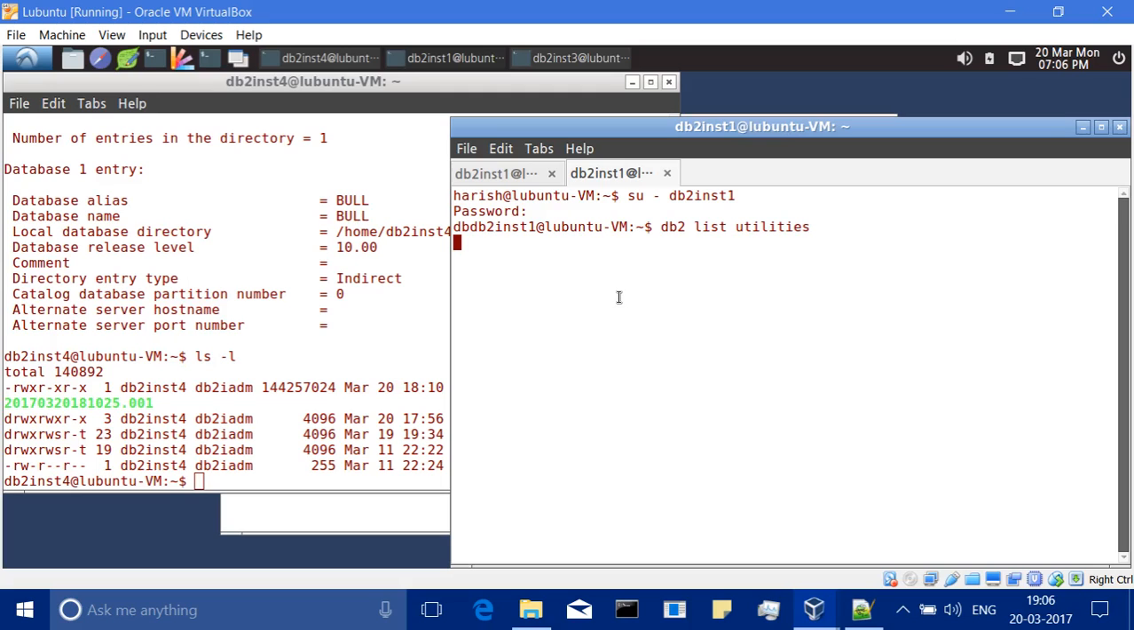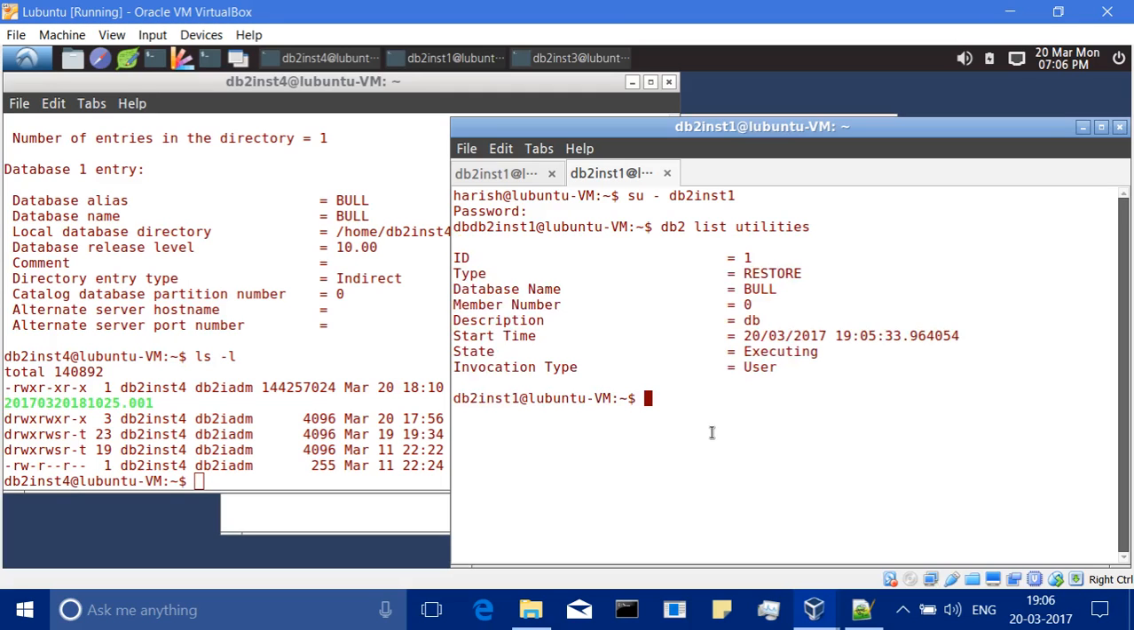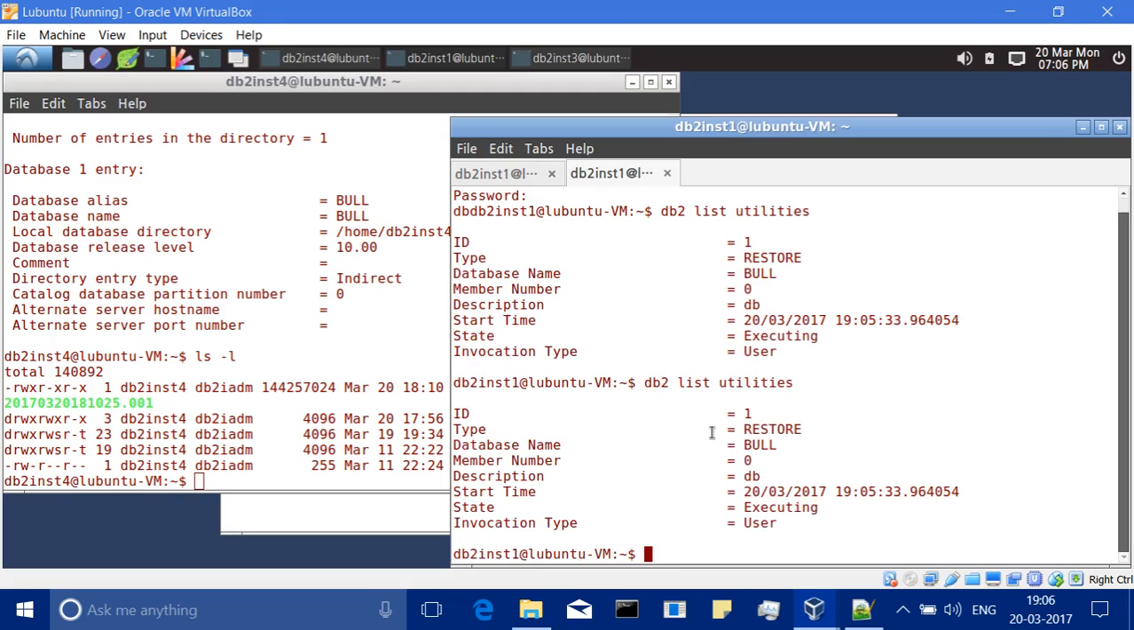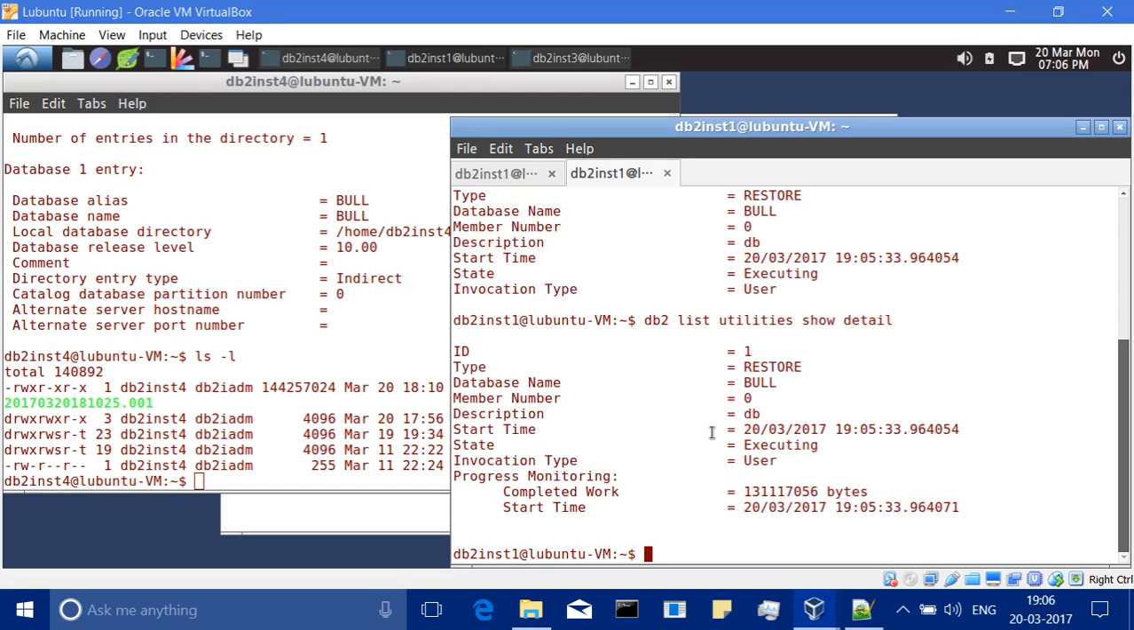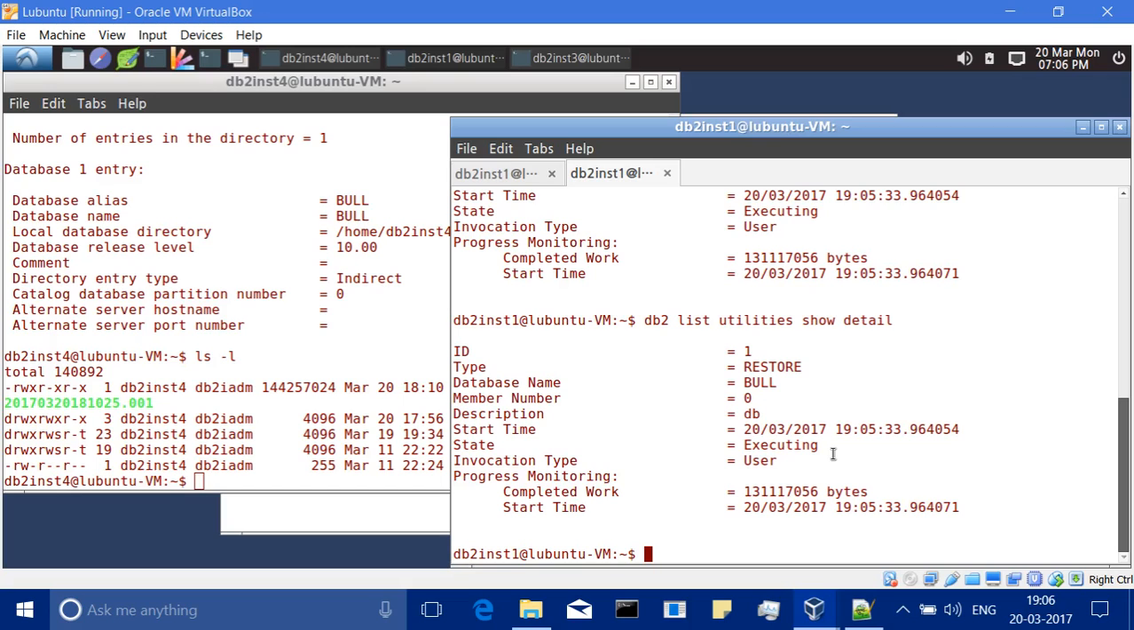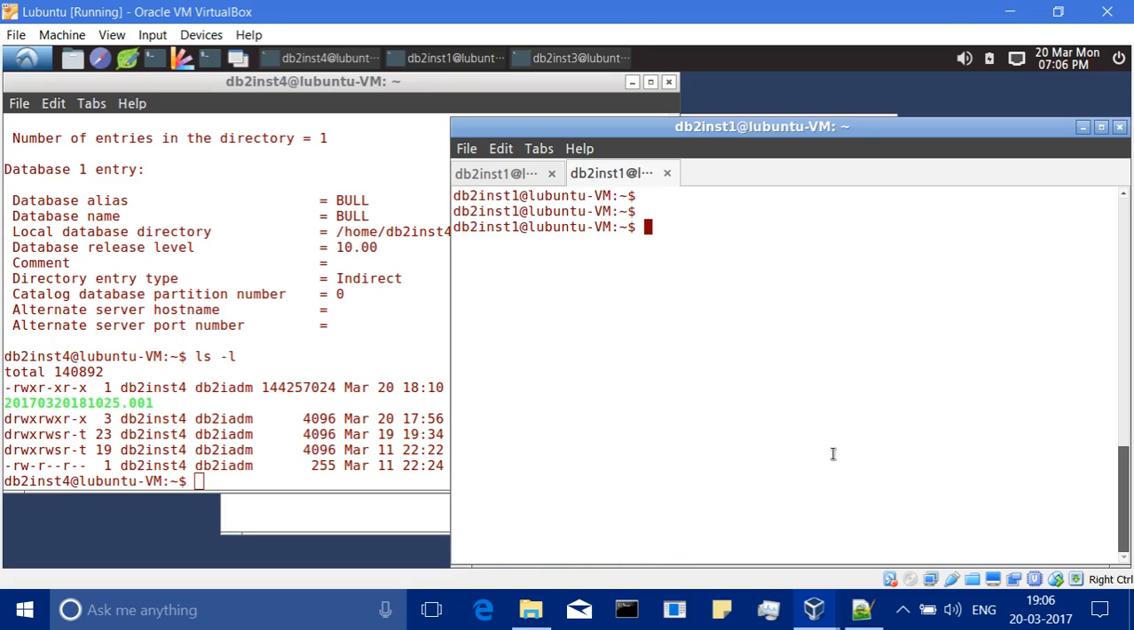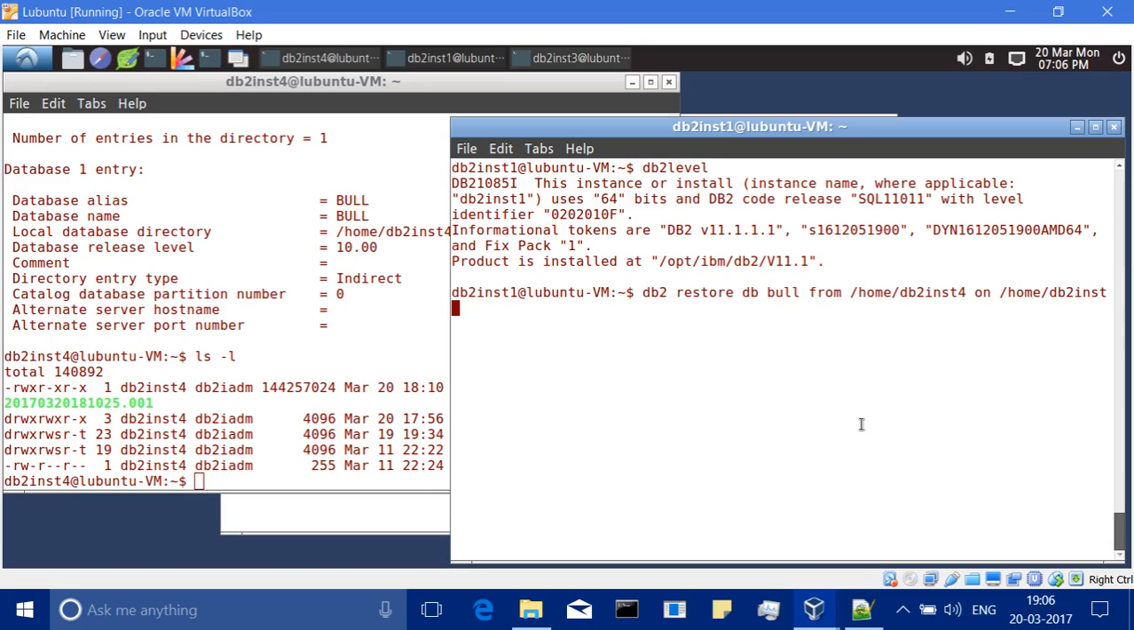su - db2inst1, db2 list utilities. Yes, the restore is happening, so it's going to take some time. The restore has still not yet started, not sure. Okay, it shows 131 bytes and I think it's going to happen. It's going to take some time, so we'll wait for that. Let me exit in the meantime. So the restore is going on.